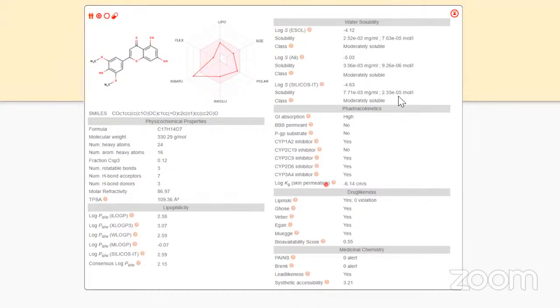The next thing this particular server would tell you is the synthetic accessibility value. This is a score based on the fragmental analysis of structures of more than 13 million compounds immediately shippable by vendors, with the assumption that the more frequent a molecular fragment is, the easier the molecule is to make.